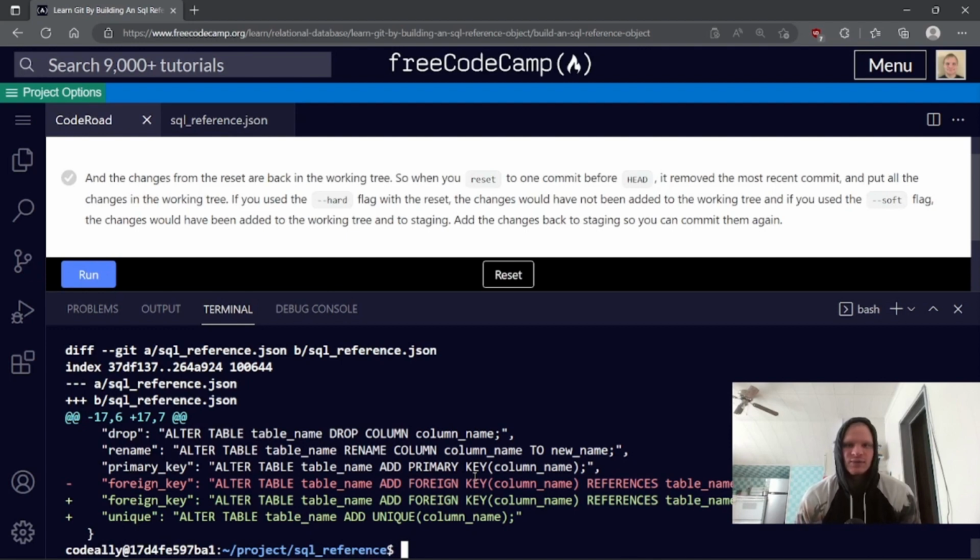So when you reset to one commit before head, it removed the most recent commit and put all the changes in the working tree. If you use the --hard flag with the reset, the changes would not have been added to the working tree. And if you use the --soft flag, the changes would have been added to the working tree and staging. Add the changes back to staging so you can commit them again.